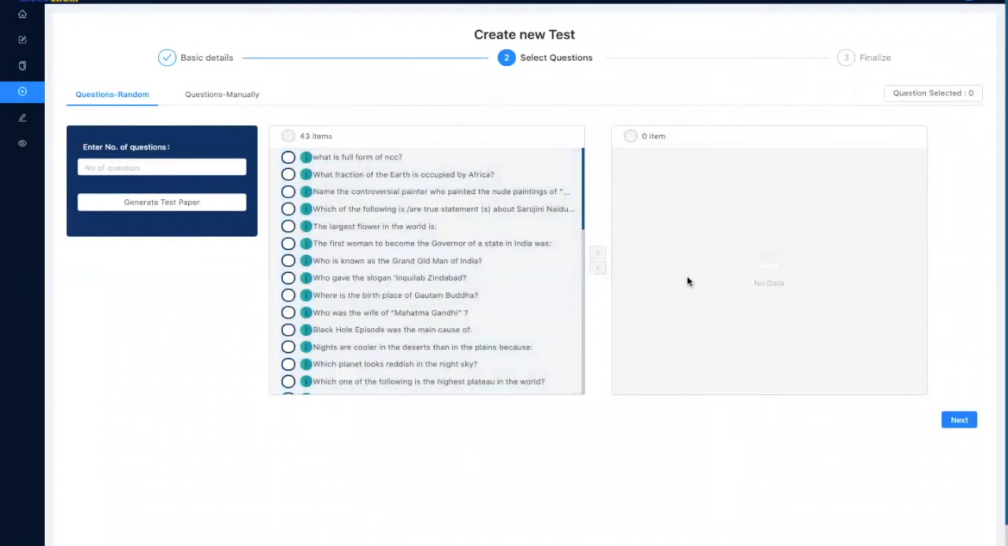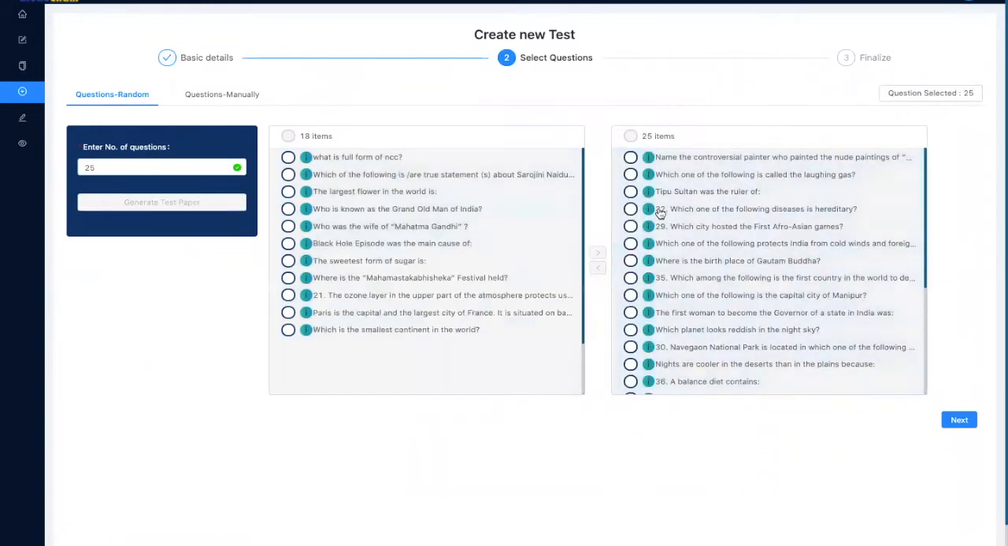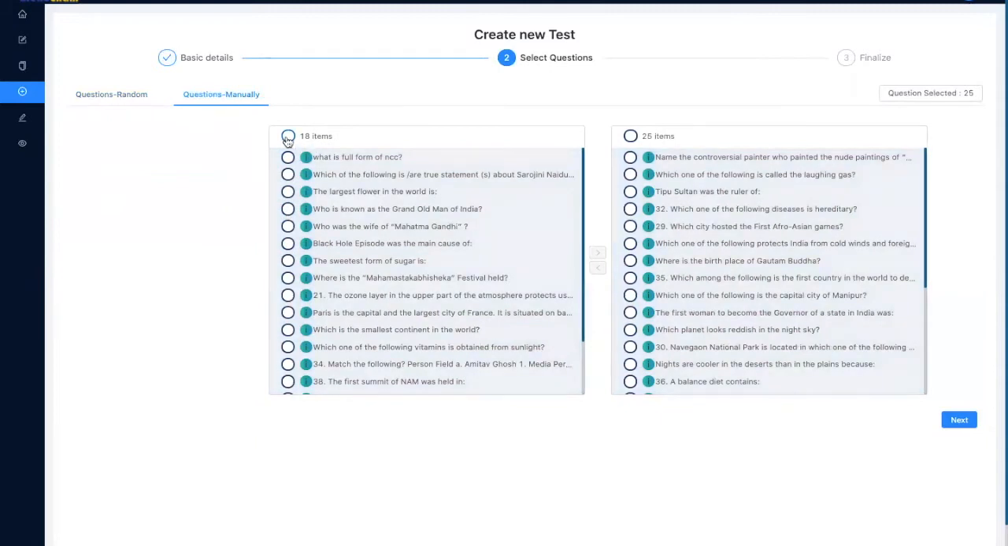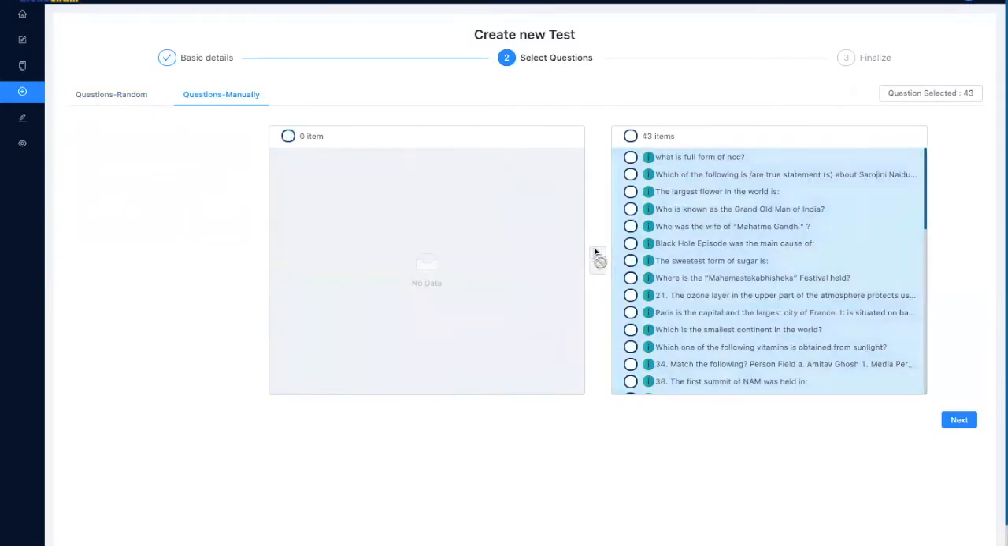Now you can see the multiple questions. You can add random questions. For example, I will say select random questions, and so it will select 25 out of 43, right? Or I can also select all of these and manually shift them here. So all the 43 questions are there. The teacher can select whichever questions they want to select, and they can select next.